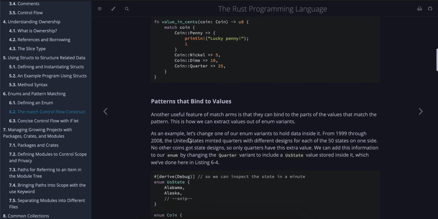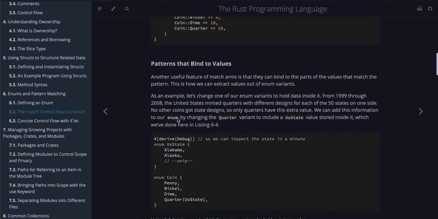Okay, patterns that bind to values. Another useful feature of match arms is that they can bind to the parts of the values that match the pattern. This is how we can extract values out of enum variants. As an example, let's change one of our enum variants to hold data inside it. From 1999 through 2008, the United States minted quarters with different designs for each of the 50 states on one side. No other coin got state designs, so only quarters have this extra value.